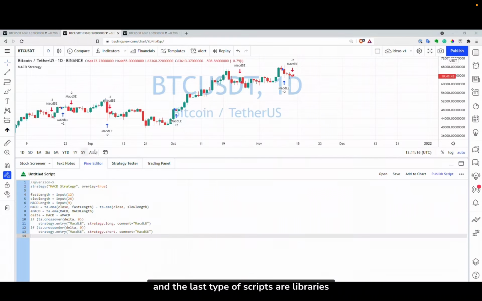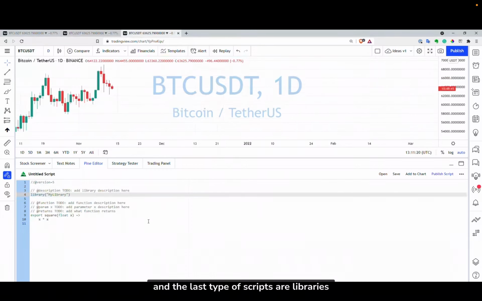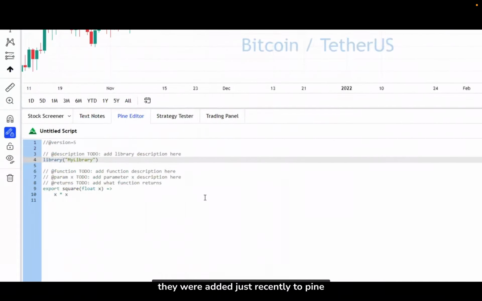And the last type of scripts are libraries. They were added just recently to PineScript, and I found them pretty useful. So idea is pretty simple. If you have a lot of code you use all the time, what you can do is create a function from them, and you can create a library. And then you can publish your library. You can publish it publicly for the entire community, or you can publish it privately and use it on your own. And you can basically just create a library with the code you use all the time.